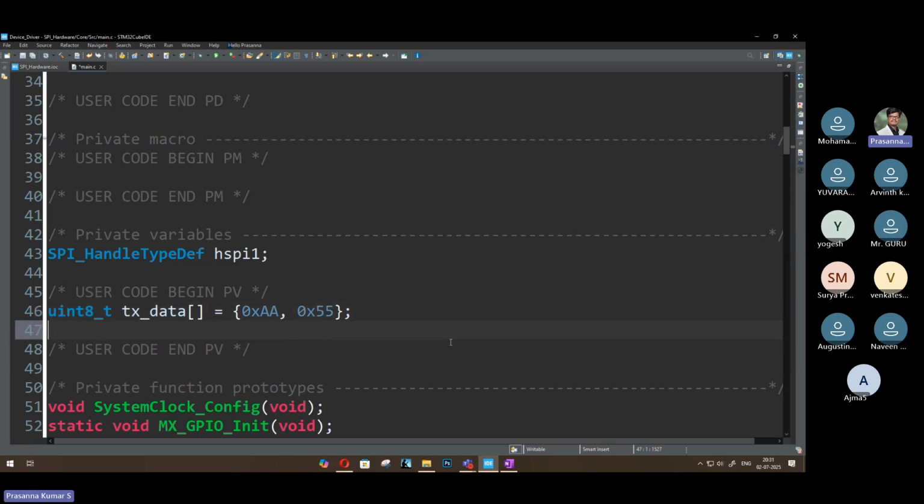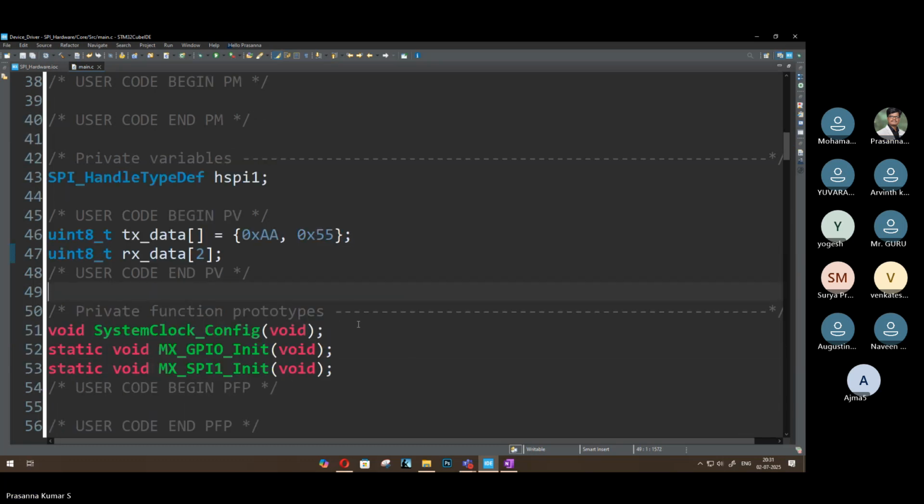And I'm going to receive the same data in the RX data. So I'm just going to use an rx_data. I'm going to receive these two data. Again, this is something like two data. So I'm going to transfer these two data and those two data will be received in this receiver. That is what these two variables are for.